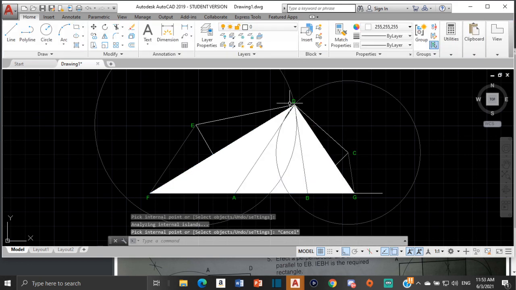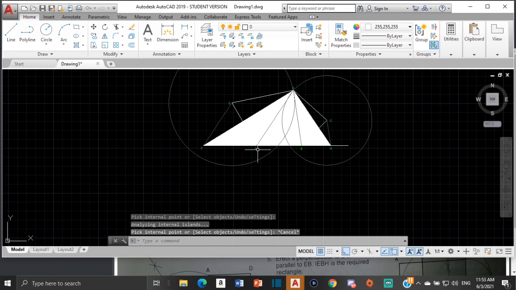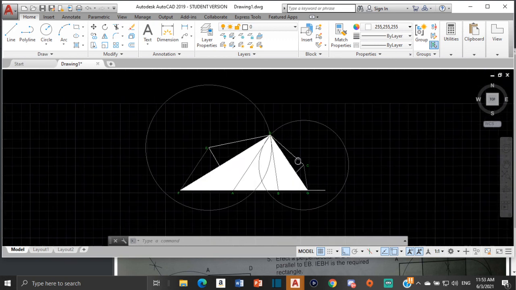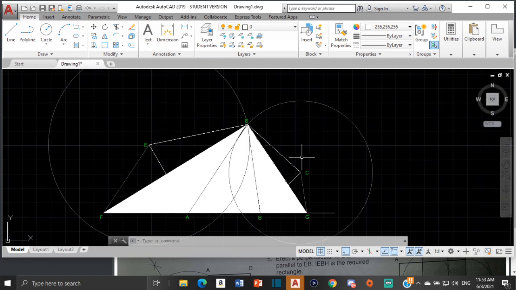All right, and that is the triangle. This is the triangle equal in area to the pentagon that we started with. All right, so that is how you would go about drawing a triangle equal in area to a pentagon.